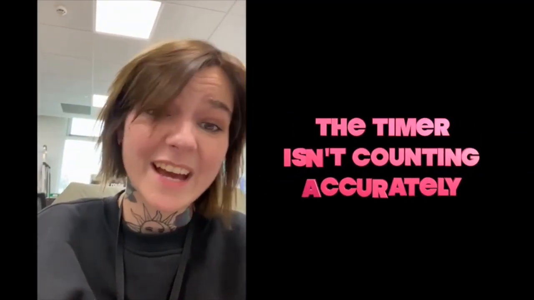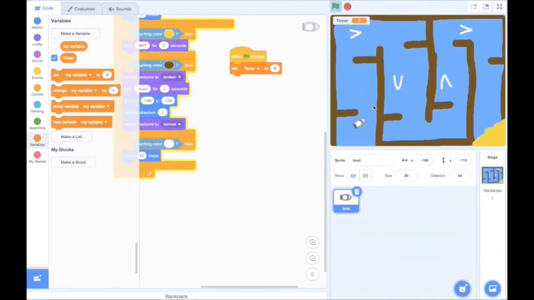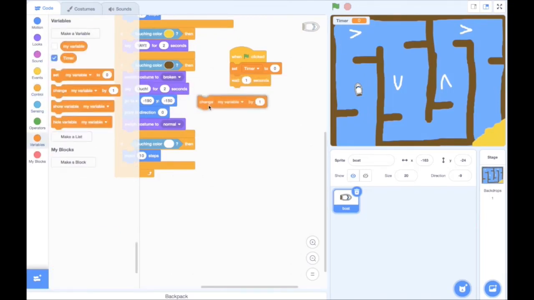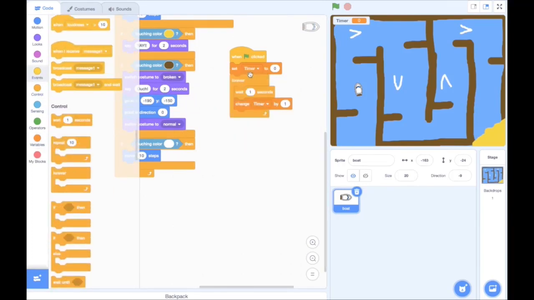The timer isn't counting accurately. If your timer isn't working, make sure that your variable has been coded to increase by 1 every second so that it counts. You also need to code it to reset to 0 every time the game starts, or it will just keep counting up every time you play.